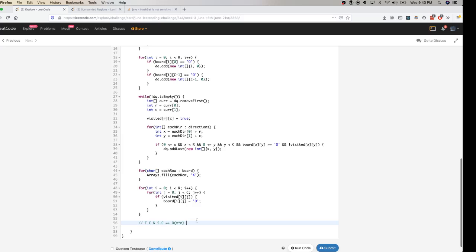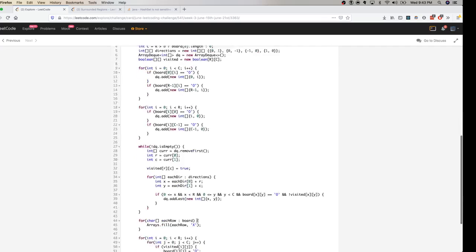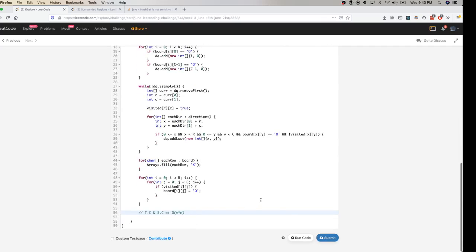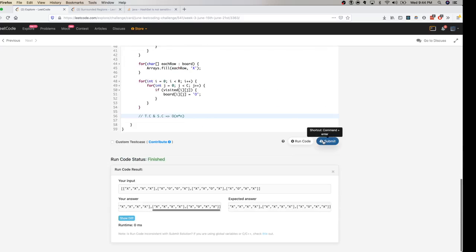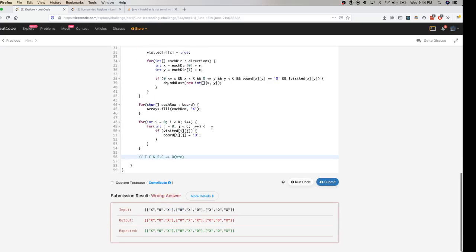So let me quickly run this and see if we have any compile errors, and try to fix those and submit the solution. Looks like we don't have any compile errors and the output seems to be right. So let's see, submitting it. Seems like we have a wrong answer, so let us debug why we have this.